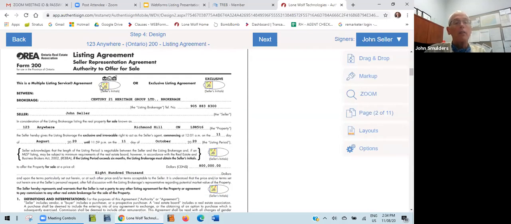Just like anything, you have to double check what is happening in your documents. Here it is again. You've got an MLS listing, great, but it also put in the initials for an exclusive listing. So you're going to click on that and delete it. And Webforms does the same thing if you're creating an offer. It places initials sometimes in places that it shouldn't, or it's missing initials where it should be. It's just not that smart. It's you guys that have to double check the work. Is this listing for more than 6 months? No. So I'm going to get rid of this.